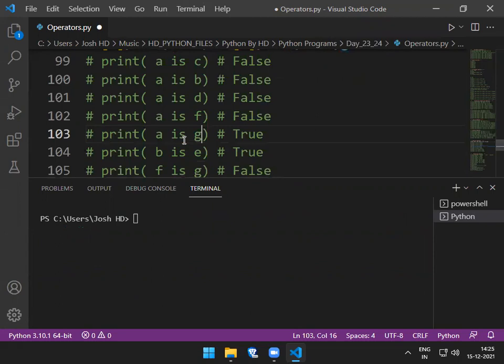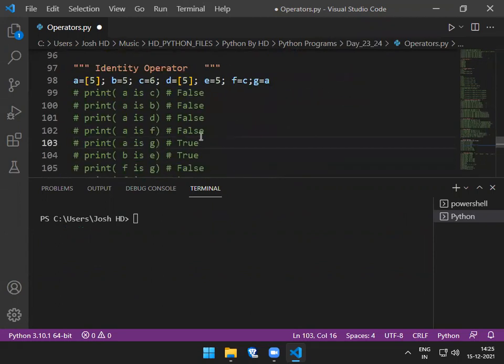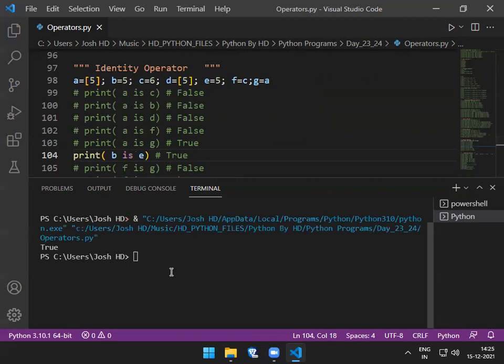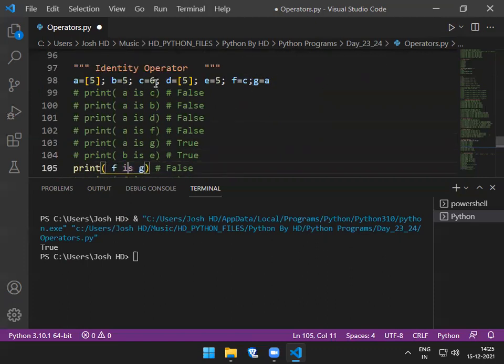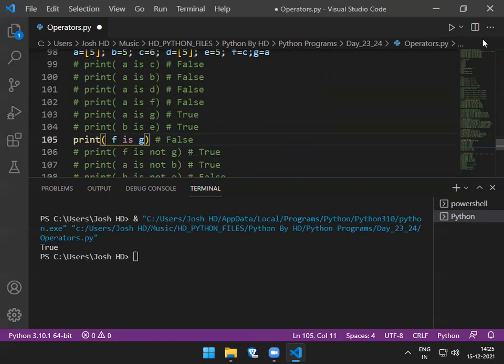Now b is e. What is b containing? 5. e is also containing 5. In the case of an integer, it can only have an integer. Or can the b variable have other things again? No. So what answer do I get? I guess True. Now f is g. What is f containing? c. c contains 6, so f's value is 6. g has a list of 5. So clearly False.